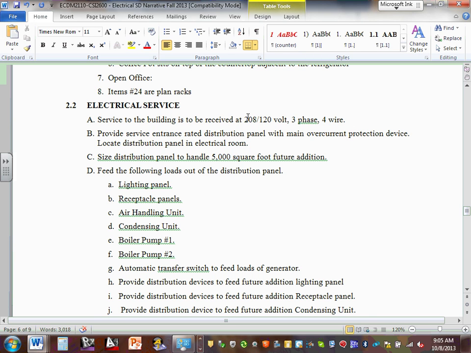Okay, here's the power that we decided to use. It's a 208/120 3 phase 4 wire. That's the power system that we use. It's not 120/240. It's a 3 phase 208/120, very common for this size of building.